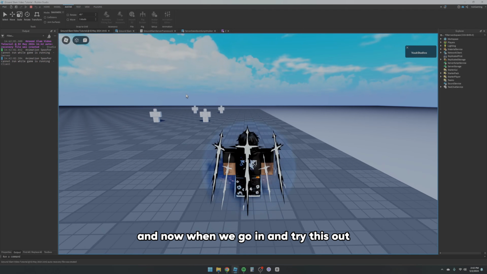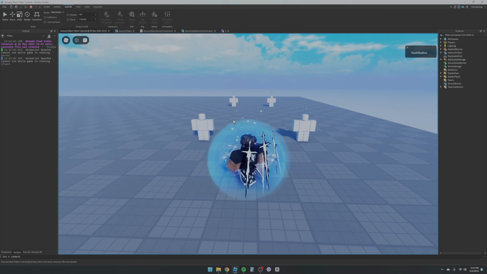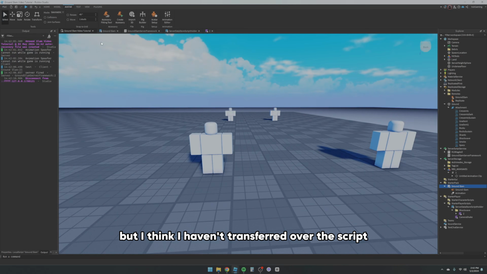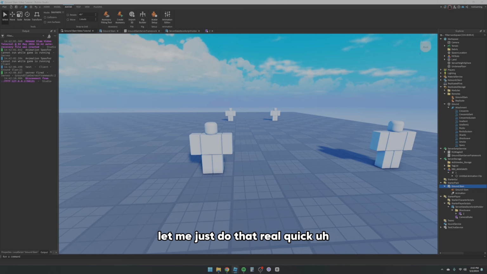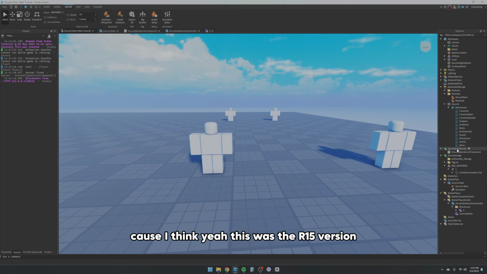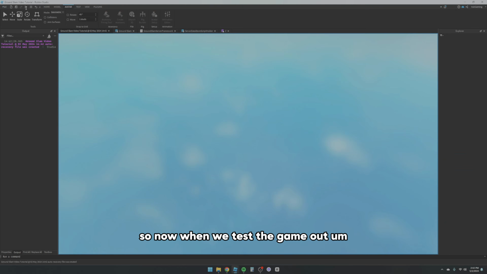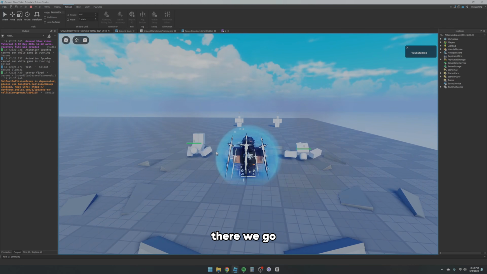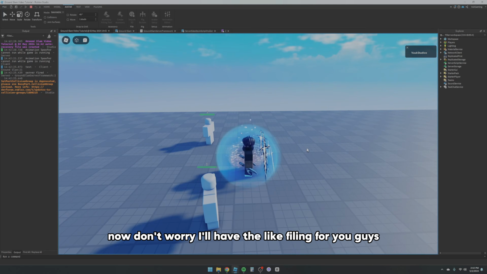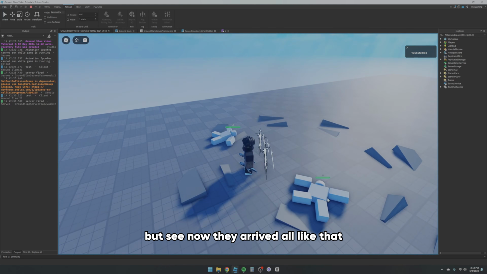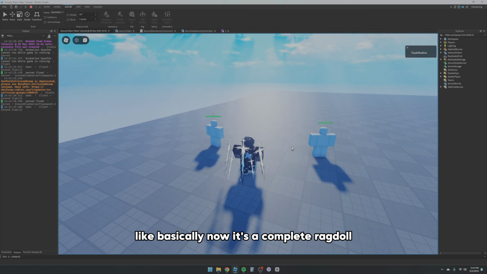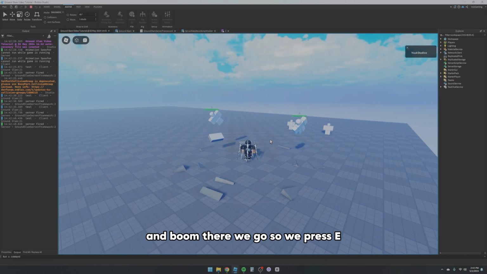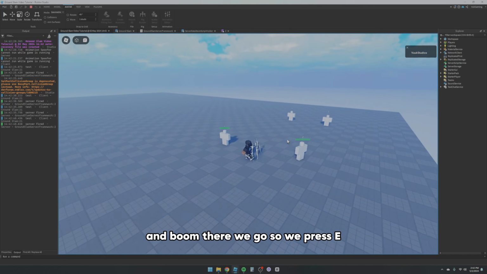And now when we go in and try this out, boom. Yeah, see they ragdoll, but I think I haven't transferred over the original script. Let me do that real quick, because I think this was the R15 version. Let me just paste this in. So now when we test the game out, it should ragdoll them fully. There we go. Now as you can see, they ragdoll fully like that. Don't worry, I'll have the file linked for you guys. Now it's a complete ragdoll, and they fall down, they take damage, and boom, there we go. So we press E.